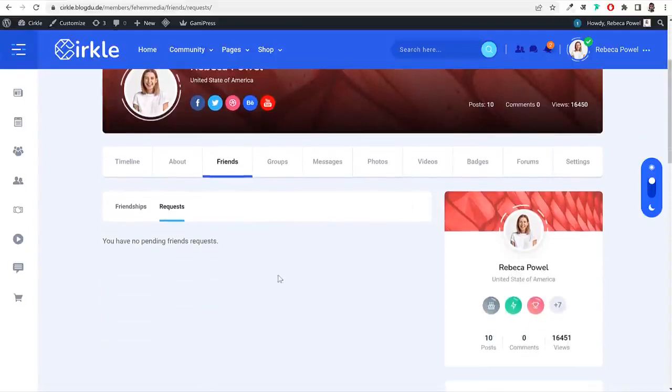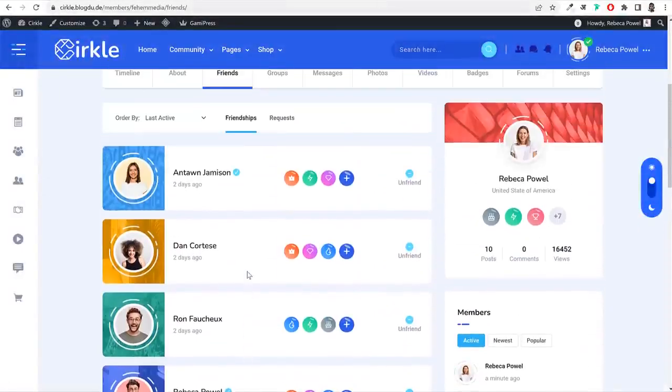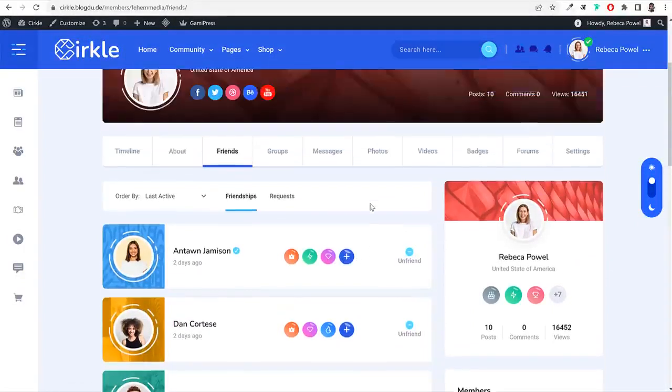And now as you can see, you don't have any new pending friend requests. If you go to friendships, you will see all the different friends that you have. And we also have this badges option here. As you can see, we have different badges. I'll explain these different badges later on in this video.